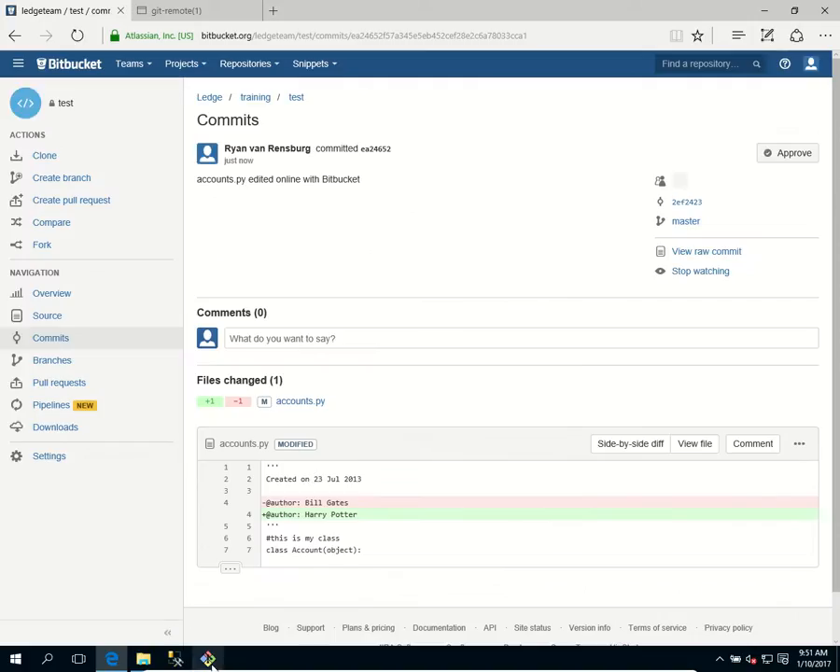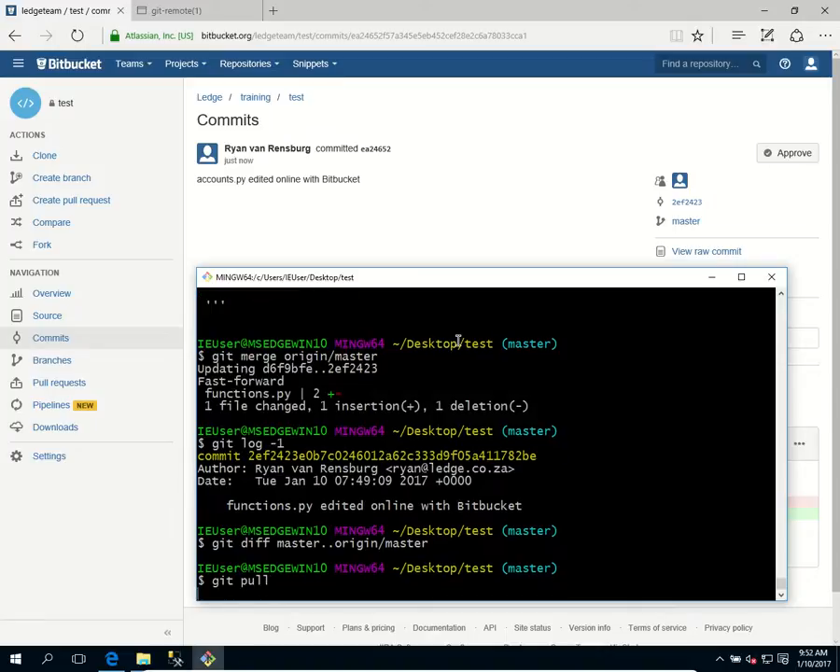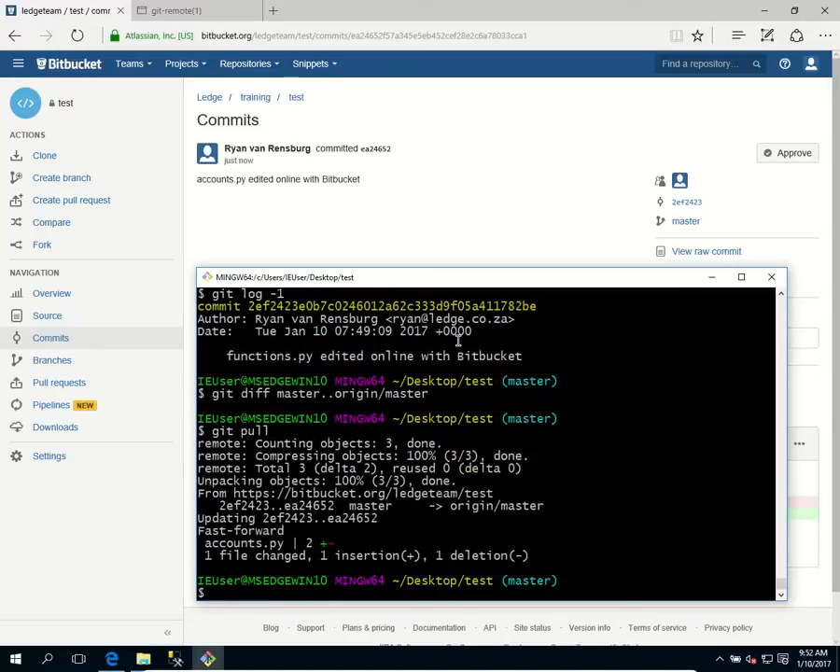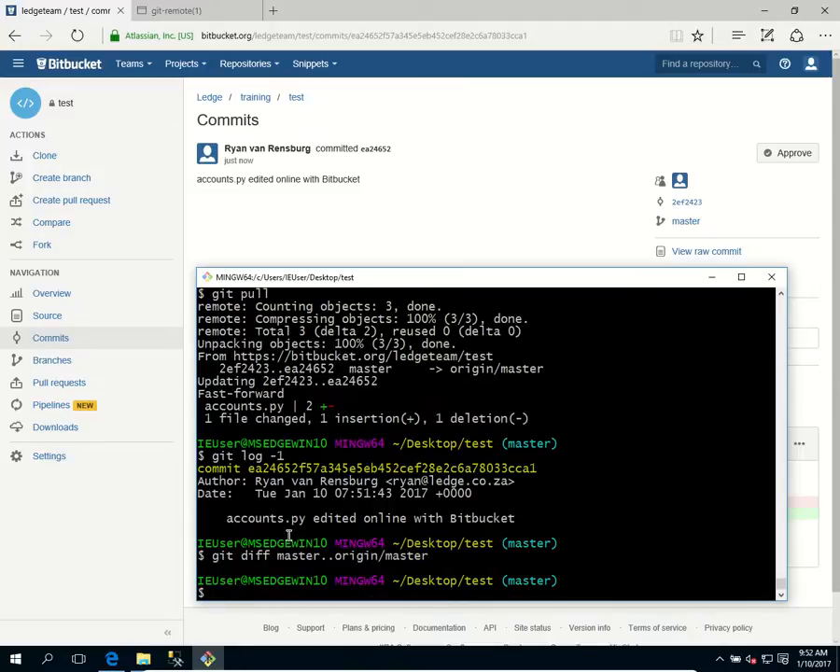Okay, on our side, we would have to do a git fetch again, and then we'd have to merge in the changes. But I'm going to show you a shortcut to do that now. We can just do a git pull instead, and that will fetch into our tracking branch origin/master, and then it will also do a merge into master at the same time. So it's a bit of a shortcut. So if I do a git log -1, I can see it has in fact changed. And if I do a diff between the two, they're identical.